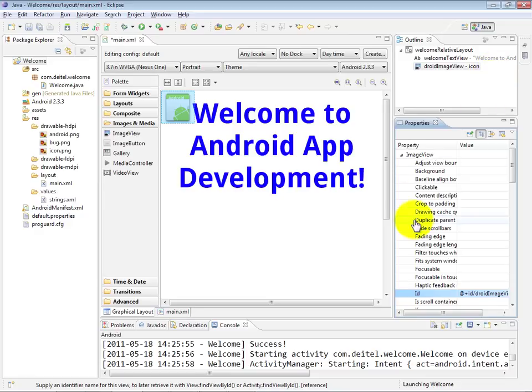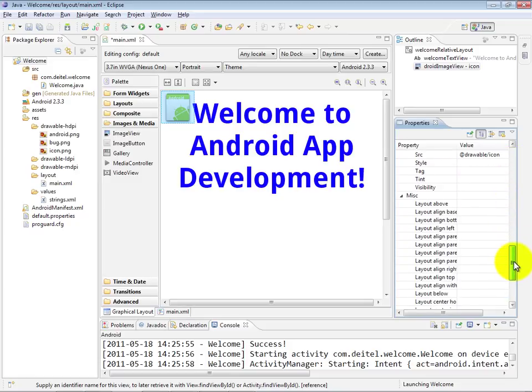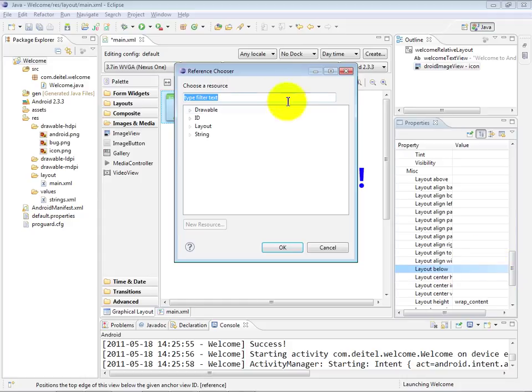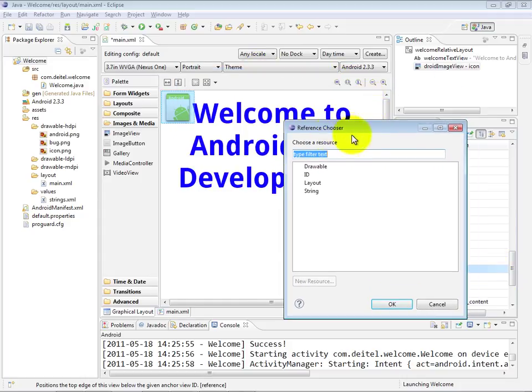Now, the layout positioning is not going to be in the image view subcategory of the properties window. Rather, it will be in the MISC category, and you can see for the layout options that there's things like layout above and layout below, among others. We want to lay this out below a different component, so I'm going to click on the layout below's field for the value, and notice I get an ellipsis, and when I pop open that ellipsis, I get my reference chooser dialog, and I have things that I could position it relative to.